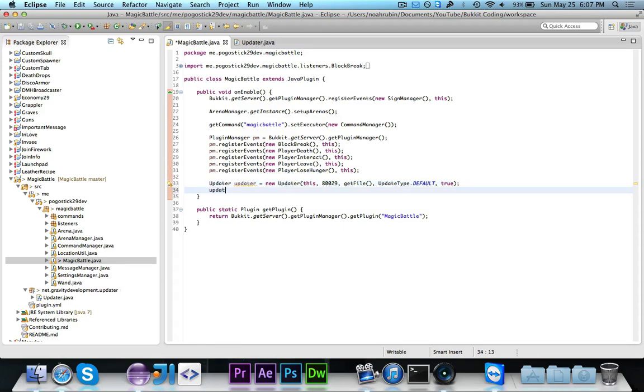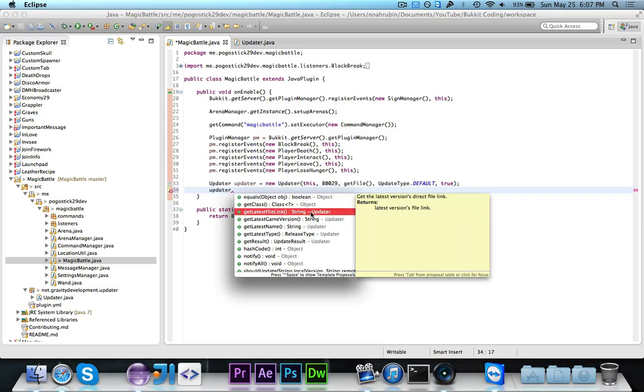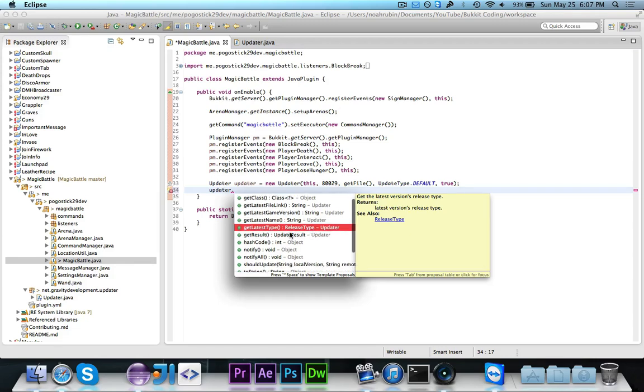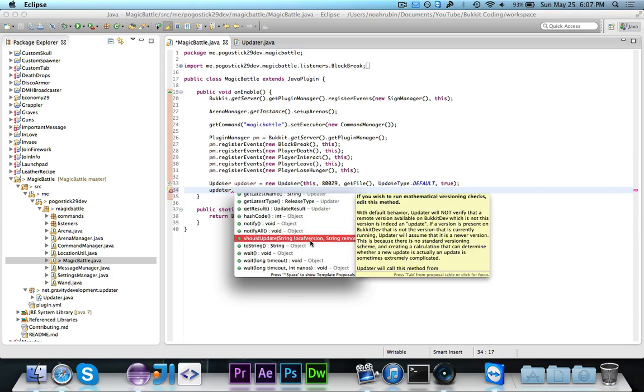So if we go ahead and take a look at the methods in here, you'll see that there is getLatestFileLink, which returns the link to the latest file, the latest game version, like the version of CraftBukkit that it supports, the latest name, like the name of the actual file, so Magic Battle version 1.0, the latest type. This is the release type, which is alpha, beta, or release. The result, we'll come back to that. And then there's also shouldUpdate that we'll take a look at.